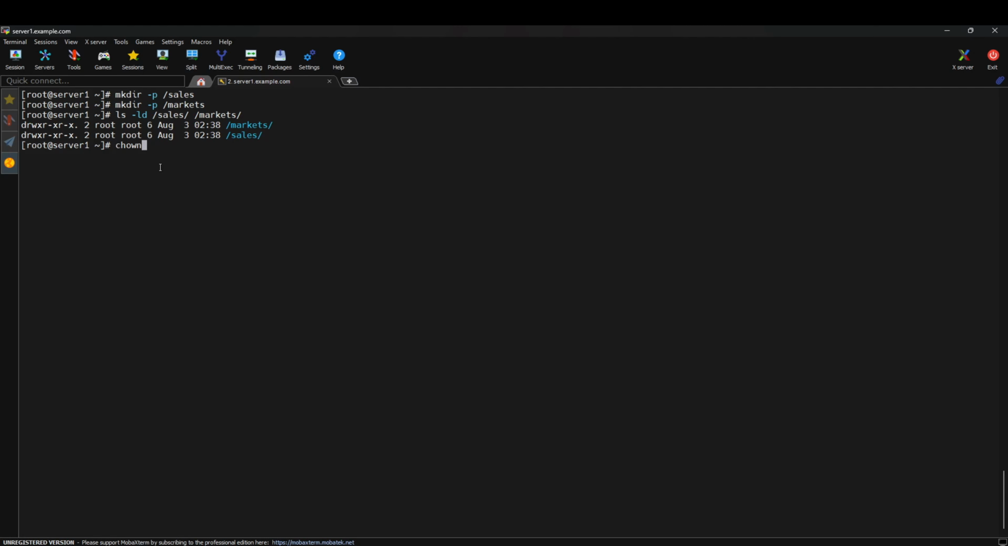So let's use the chown command. We are going to place a dot here because to the left of the dot, we are not going to specify the user owner. We are only going to specify the group owner. So for markets, I want just the group markets to be the owner of the directory markets. I'll do that right now. And if we do again an ls -ld, we will see that we have changed only the group owner to markets.